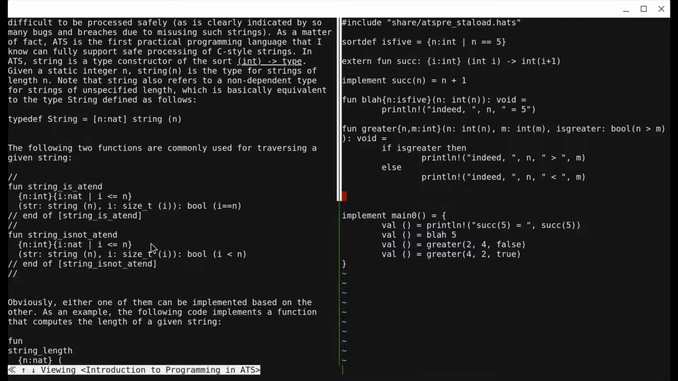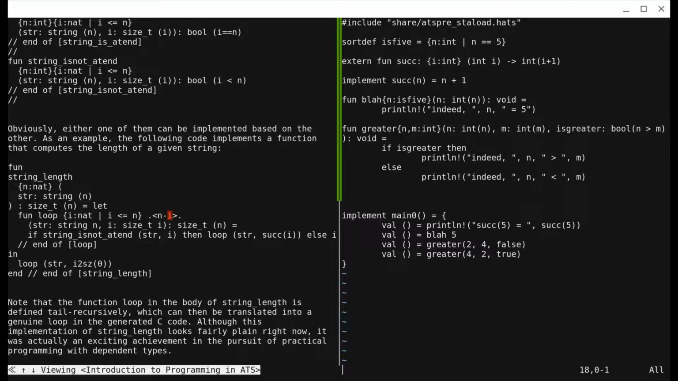Then we have string_is_not_at_end, which says i is less than n. Again, if it's 0 through 4, given a string of 5, it's going to be true there. Obviously, either one of the following can be implemented based on the other. As an example, the following function computes the length of a given string.